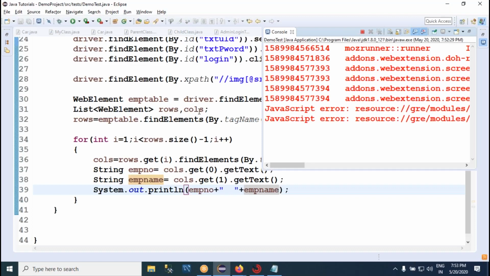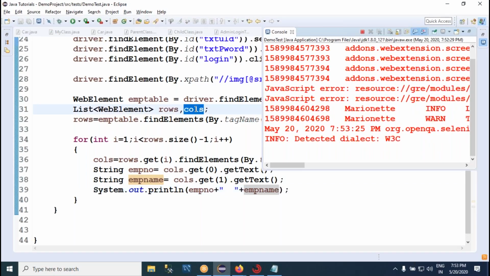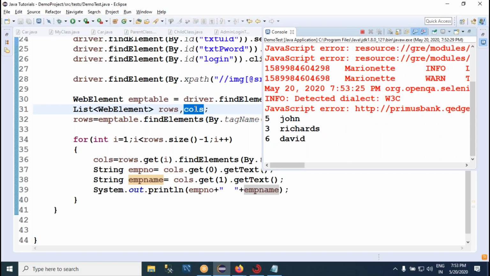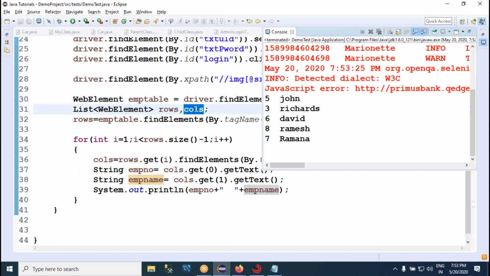So here already I declared the list. In the above I declared the list, then I'm using it inside the loop. Here at line number 31, I declared two variables of Java list, rows and columns. Finally you see your code is capturing the employee numbers and employee names available in the HTML table.